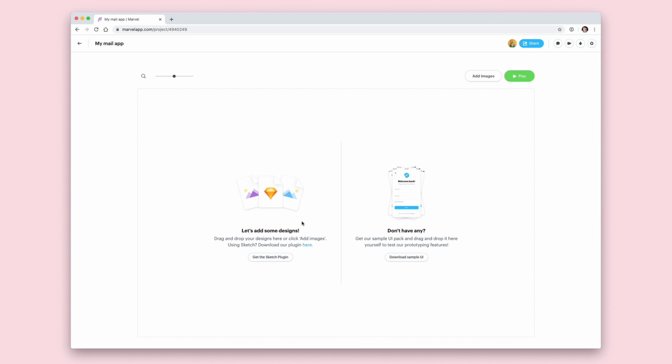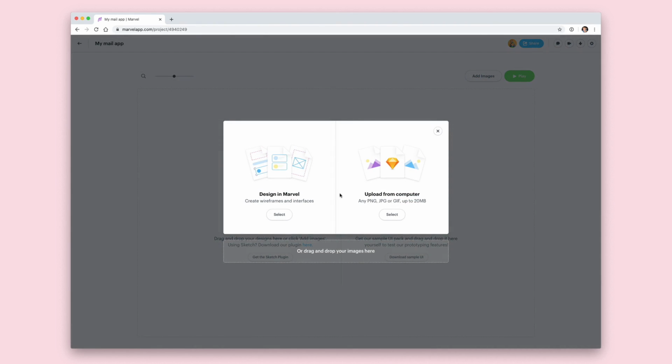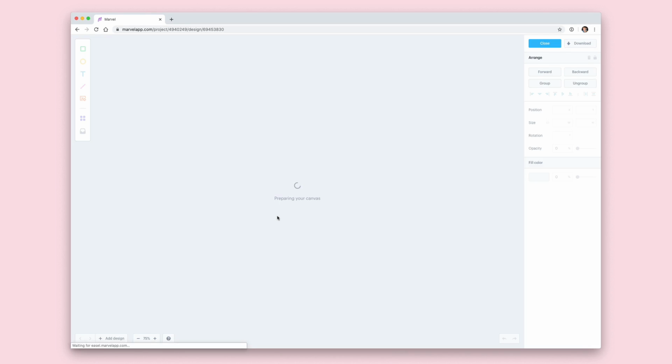So let's get started. In any prototype project, head over to the Add Images button and then select Design in Marvel. This opens our in-browser design tool. And here you can design and wireframe any screen you need directly in Marvel. Let's go through the different options you have available so you get more familiar with the design tool.